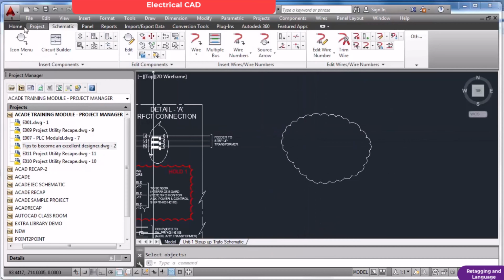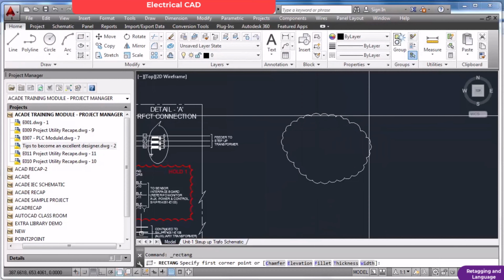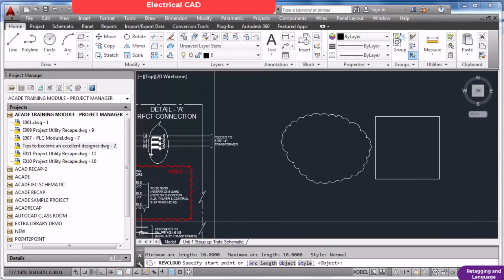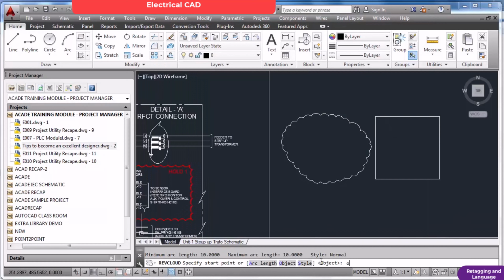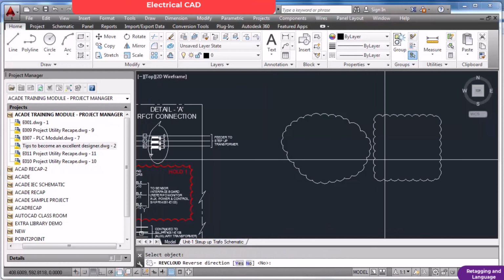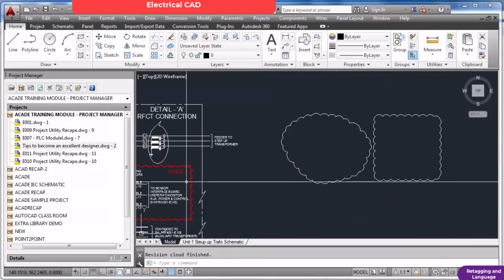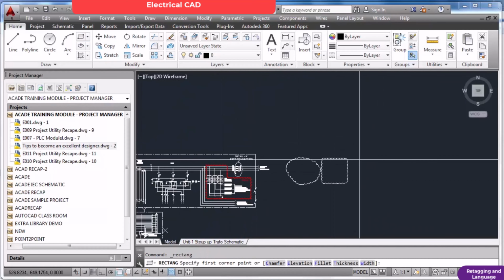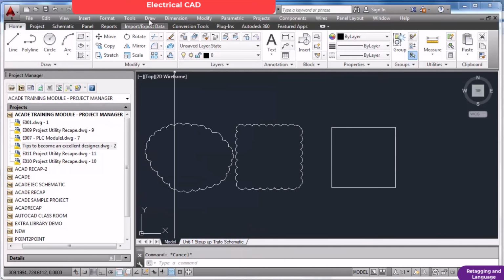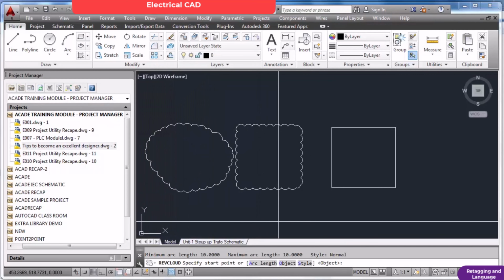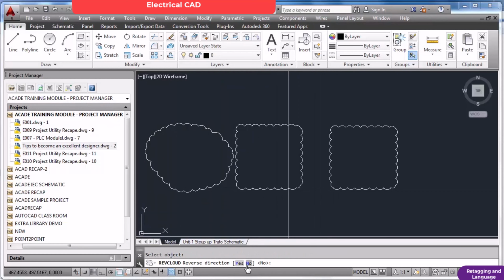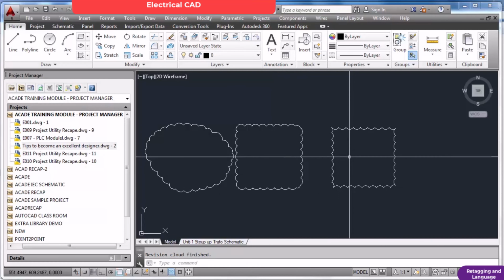And another way of creating clouds, draw revision cloud. If you type O for object, select the object. In this way you can create. This is a simple cloud, but if you see here, this is in the opposite direction, reverse direction. For that, what I have to do is draw revision cloud, object, select this, and see here reverse direction. Yes, if you type Y, it will be reverse direction.